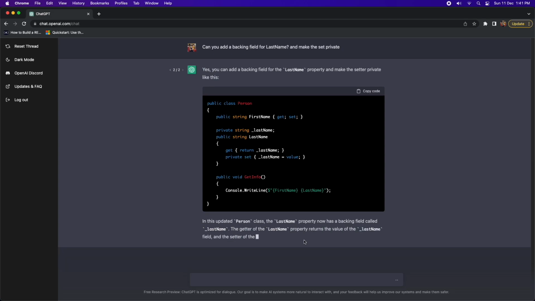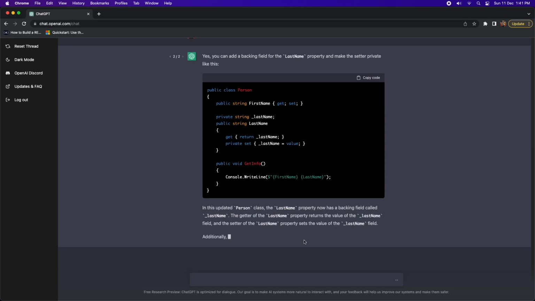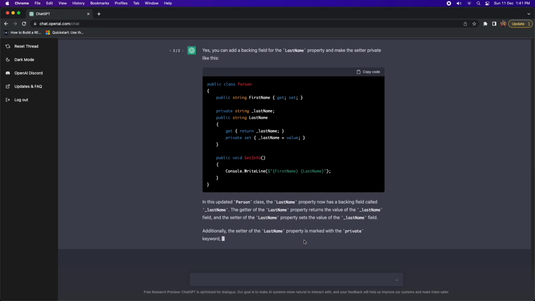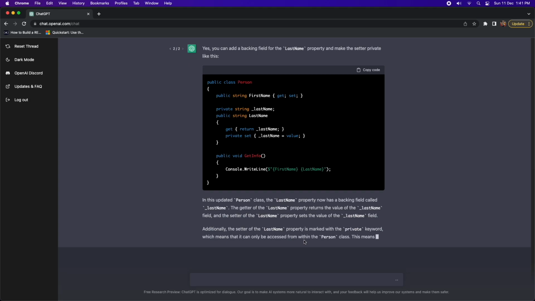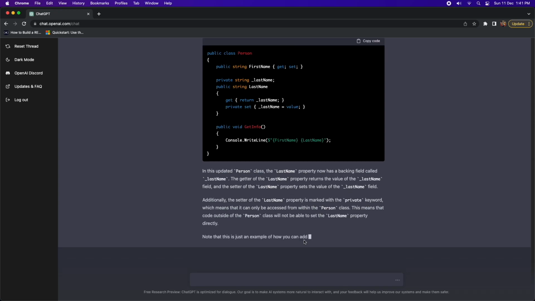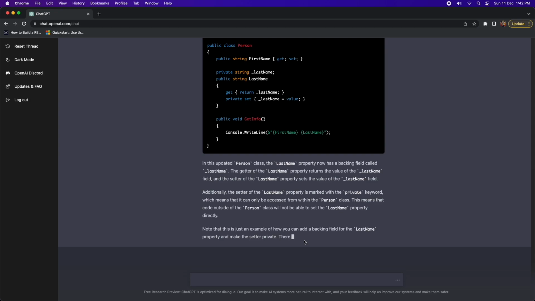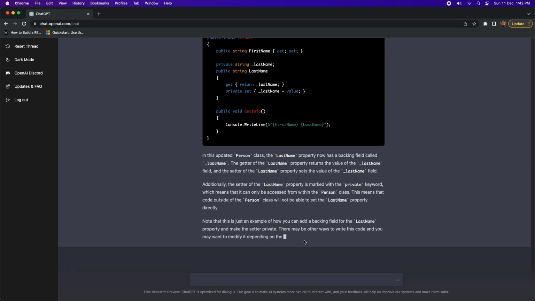It explains a little bit of what the code is doing here. Once again, if you don't really understand any of the code, it will go ahead and explain it. You can actually copy in code and it'll explain that for you.